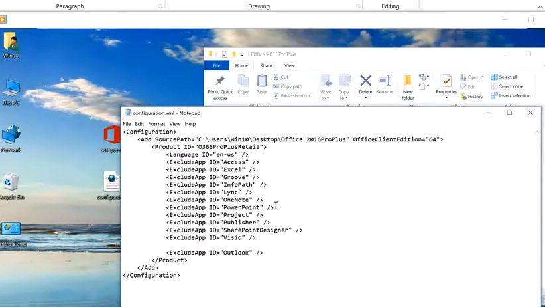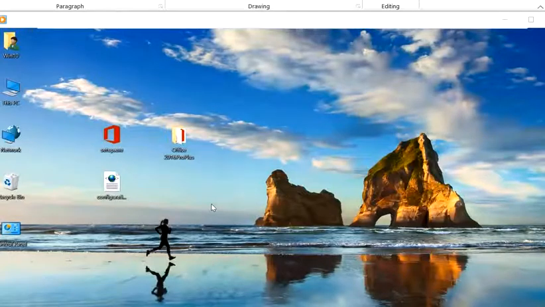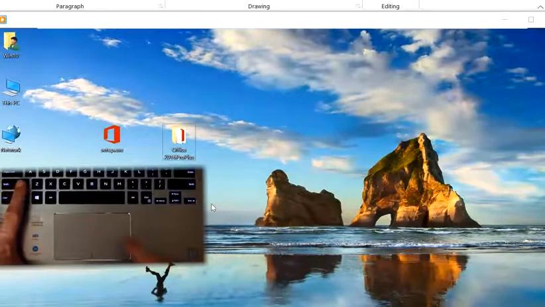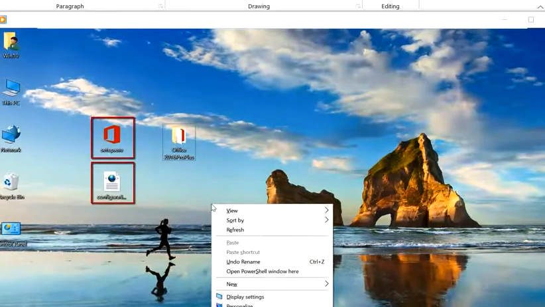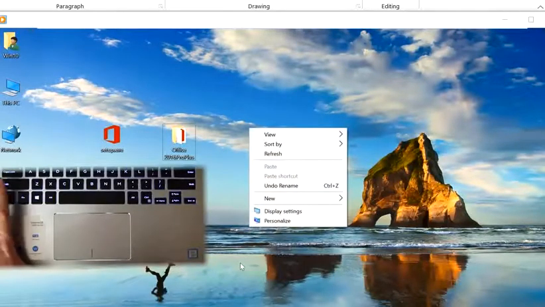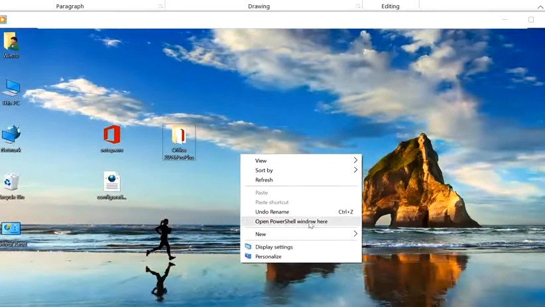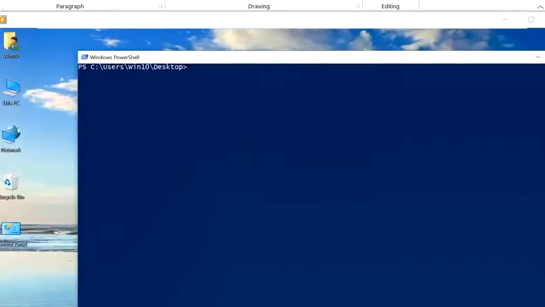So which file you want to exclude? You don't want the Word, you don't want the Excel, you don't want the PowerPoint. So you need to exclude those files and then save that particular file. After this, you have to press the Shift and right click on your laptop. Whenever you are pressing the Shift and right click, it opens the PowerShell. Okay, so you can see one option here, open the command window here.